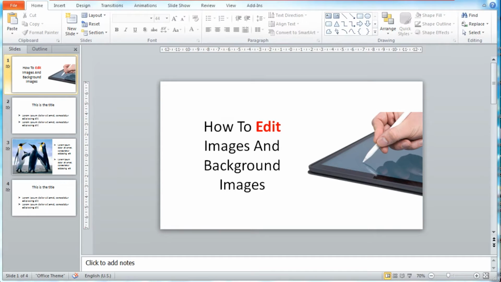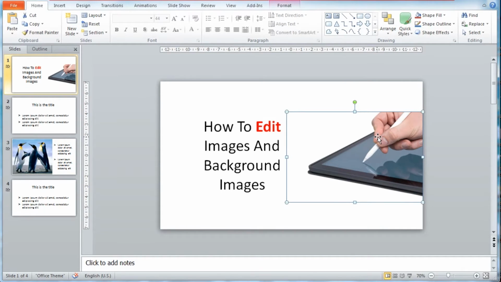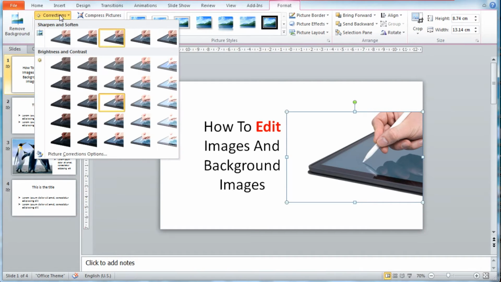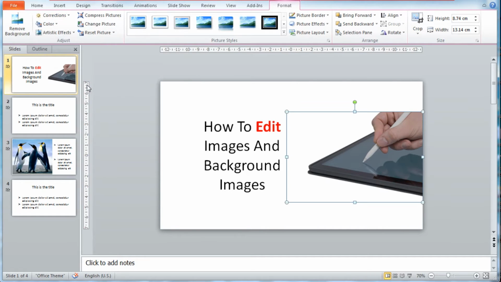To edit the picture, all you need to do is click on the picture, and as you can see on top of the screen, a new tab, Format, appears. If you click on that tab, you will get to see all the editing options available for you to choose from. You can do picture corrections, colors, and add artistic effects under the Adjust section. Once you've chosen the adjustment you want to make for your picture, click on the option and it will be applied instantly.